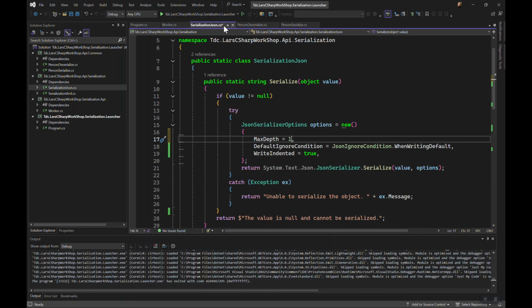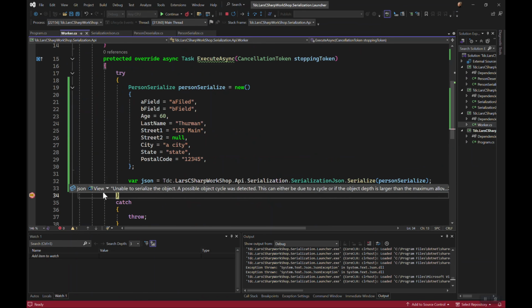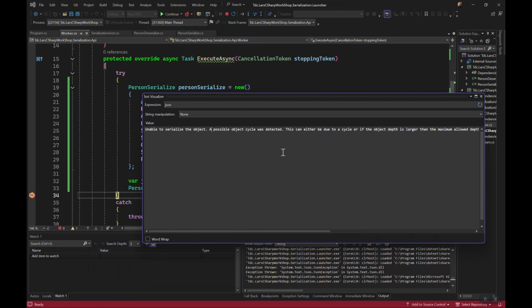So if we set this to 1 and we run this, we're going to get an error that says unable to serialize the object, possible object cycle was detected. I'm going to put word wrap back on. This can be either due to cycle or object depth is larger than the maximum allowed depth of 1. Consider using a reference handler preserve on serializer options to support cycles, path, age.